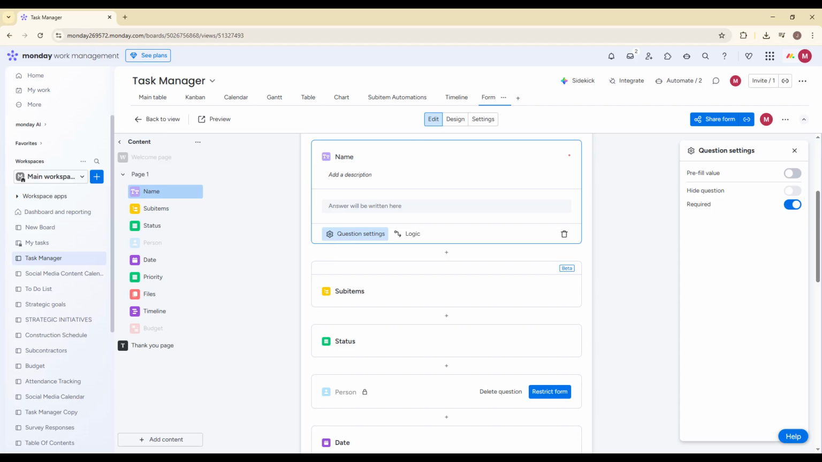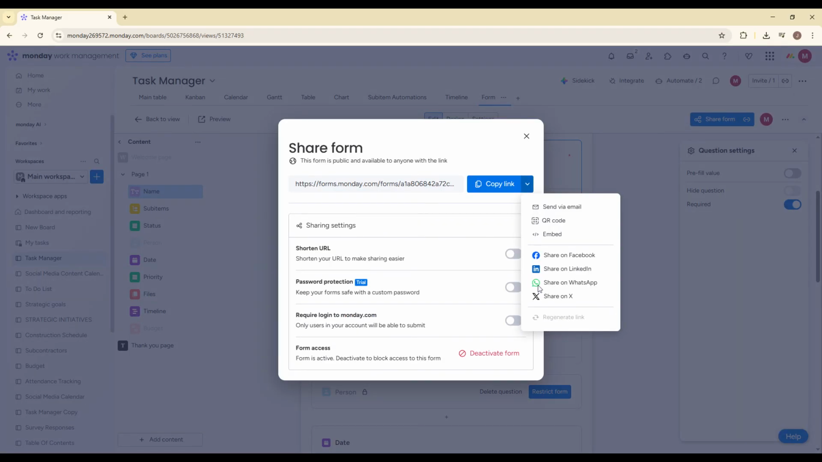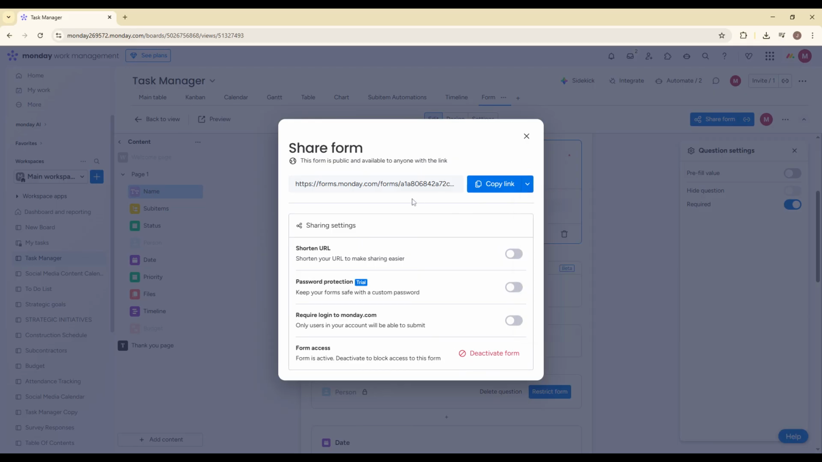Once you're happy with the setup, you can share the form link with your team, embed it on your website, or send it directly to clients. From that point forward, every submission will include the required information, keeping your board clean, consistent, and organized. And that's how you make fields mandatory in Monday.com using forms.